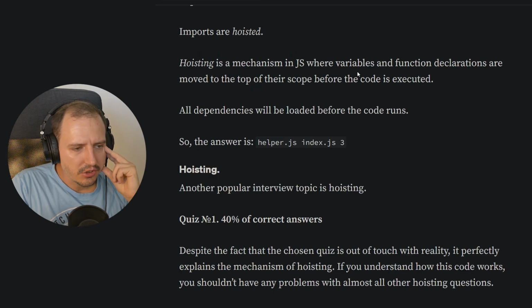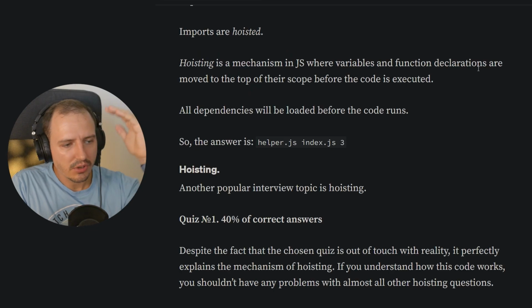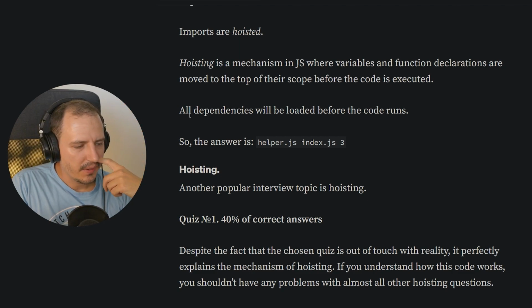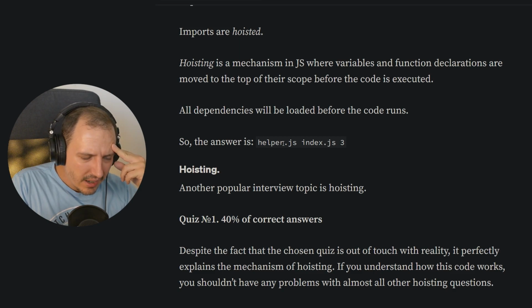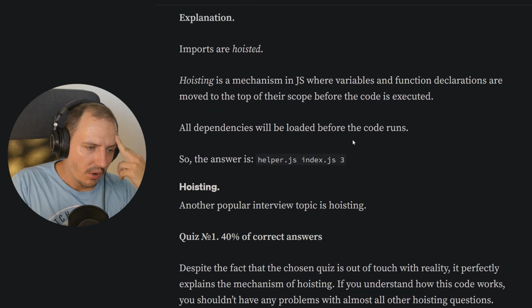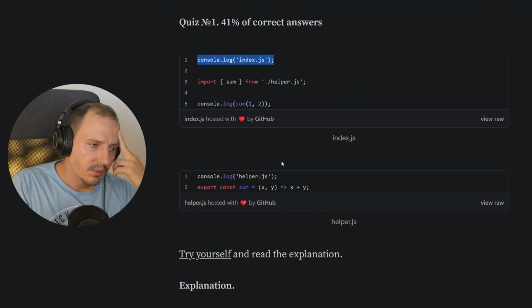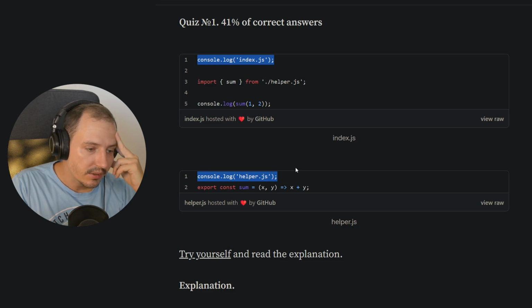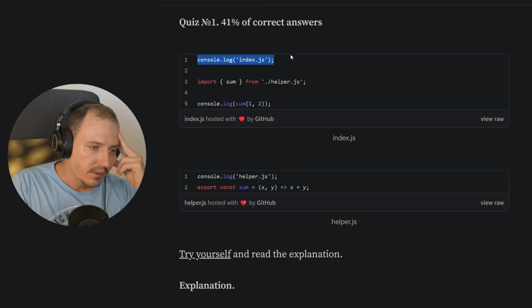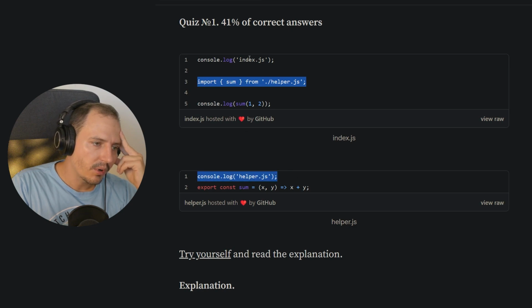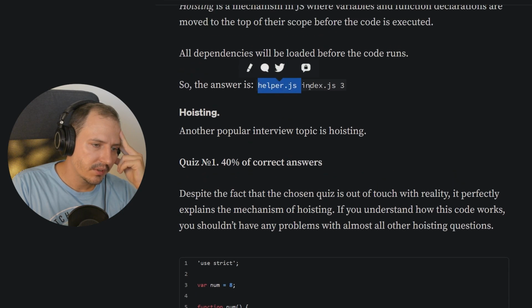Hoisting is a mechanism in JS where variable and function declarations are moved to the top of their scope before the code is executed. All dependencies will be loaded before the code runs. Okay, so the answer is helpers.js, index.js, and 3. Oh, so I didn't know the answer. Because if they're hoisted, this is what we run first, before this console log, right? This is what he's trying to say. See, helpers.js, index.js, and then 3.